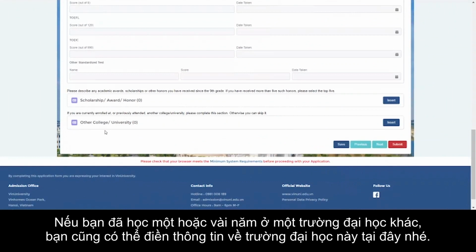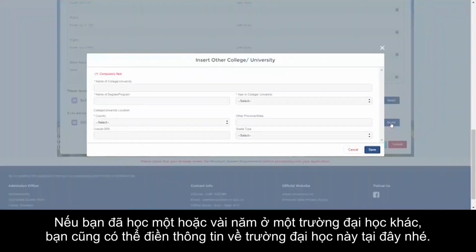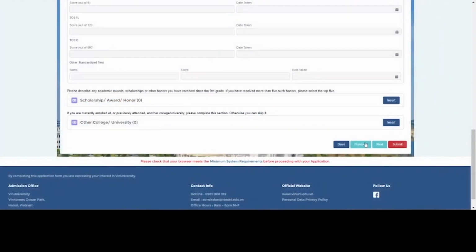Some of you have already enrolled at another college or university. If that's the case, then you can add information about that college or university here. And let's move on to the next page.